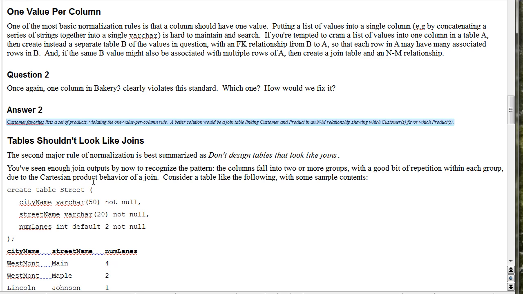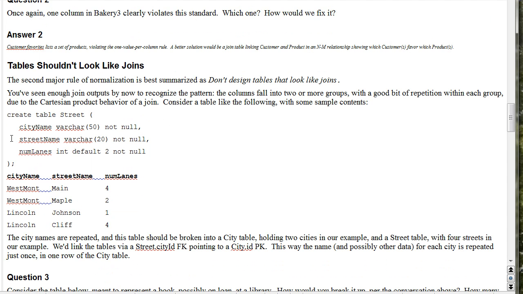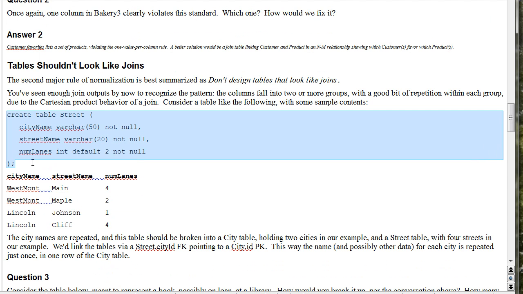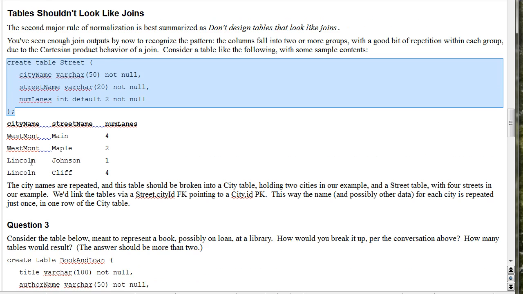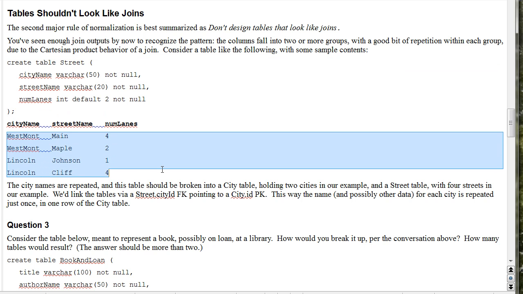Consider a table like the following one here with some sample contents. We've got a create table street, and we have city name and then street name and number of lanes for the street. And here's some data. The city names are repeated. It kind of looks like a join, really. This table should be broken into a city table holding 2 cities in our example, Westmont and Lincoln, and a street table with 4 streets in our example. It would link the 2 tables via a street.cityID foreign key pointing to a cityID primary key.